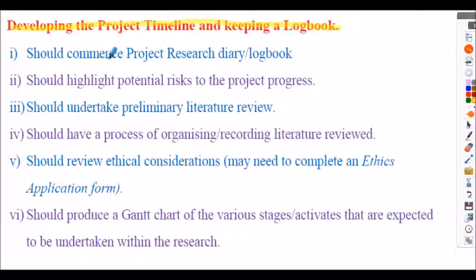I would strongly encourage you to commence your project research diary or logbook as soon as possible. Try and capture all the aspects of your research you're undertaking on a weekly basis, as this will be very useful as a reference source as you progress your project, but also when you come to Learning Outcome 3 and you have to reflect back on your process, looking at the good and the bad points, etc. Having a detailed logbook will be a very useful asset for that particular part of the research process.